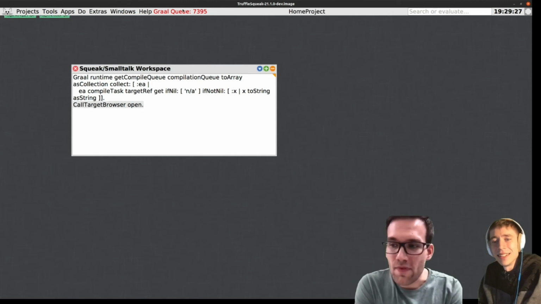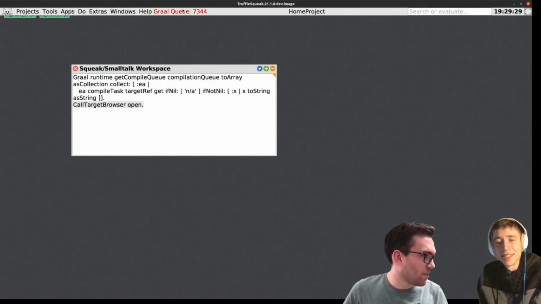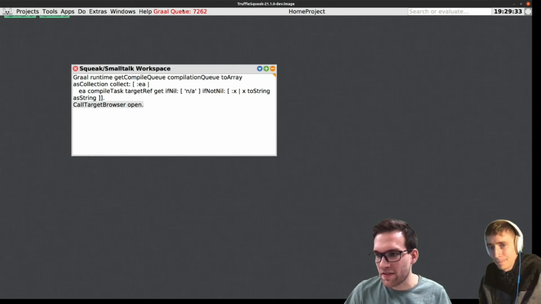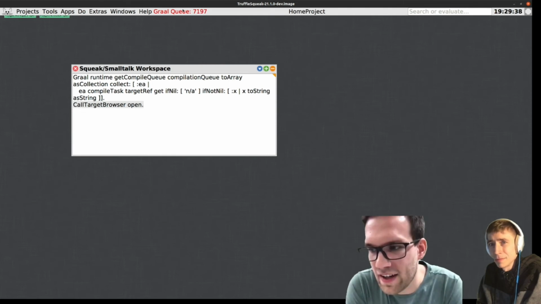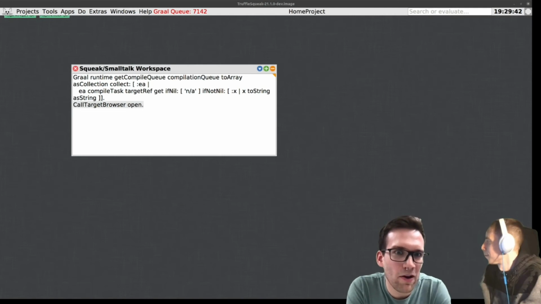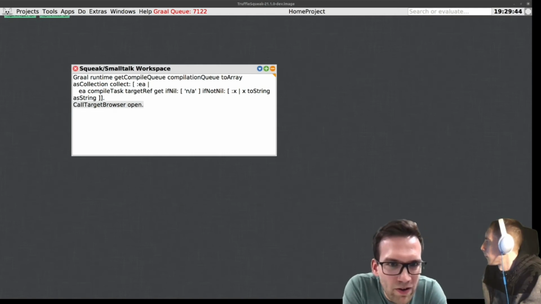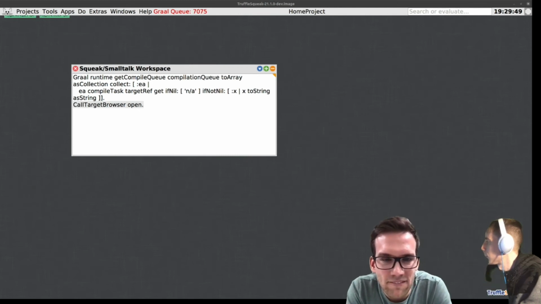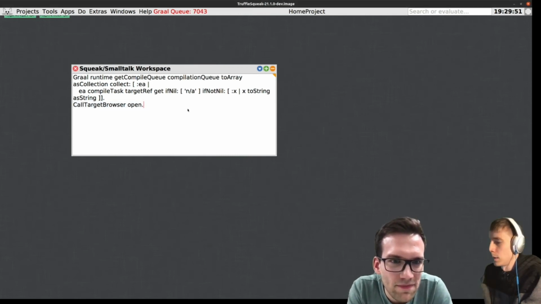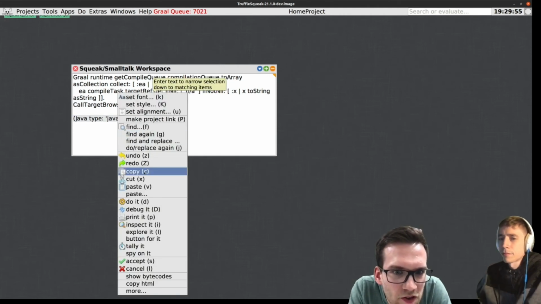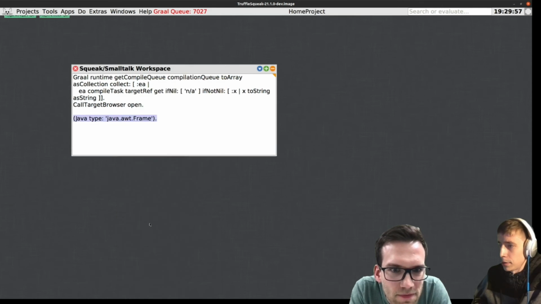So if you look into the gist, there's another thing that we can play around with. So let's evaluate Java type Java AWT frame, because that's what Oleg was asking about. Okay. So we now bring Java into the mix in our Smalltalk environment. So copy this. Just inspect it.